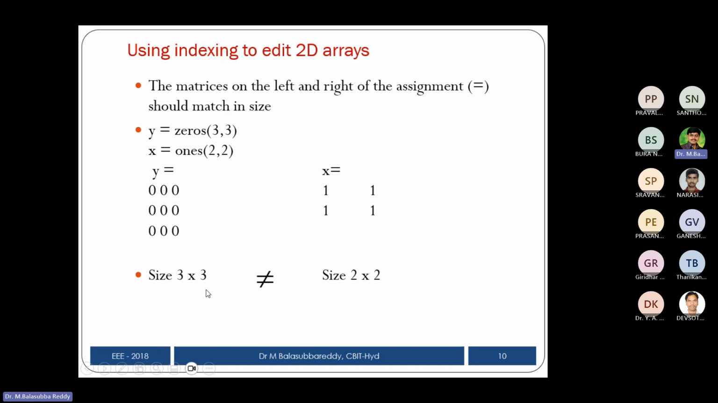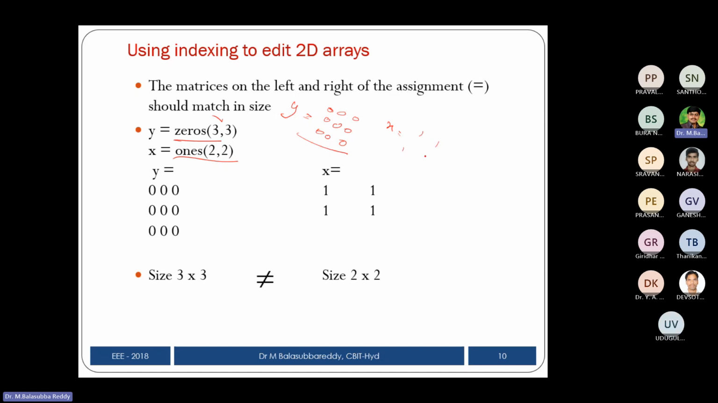And now you can assign one matrix to another matrix as well if the dimensions match. Now you already know zeros and ones. If I specify zeros of 3 comma 3, it will return 3 rows, 3 columns, all zeros. So like this, you can get your data first. This is y. And ones of 2 comma 2, x is equal to 2 rows, 2 columns, only ones: 1, 1, 1, 1. This is your x.